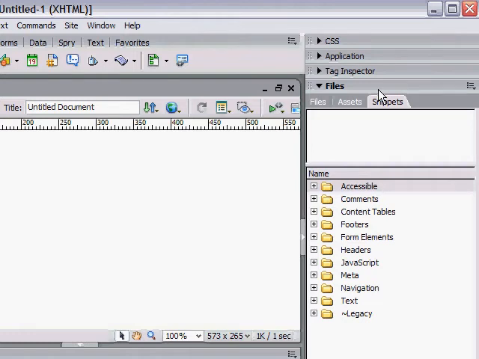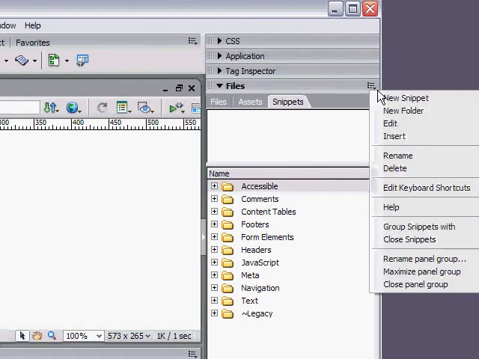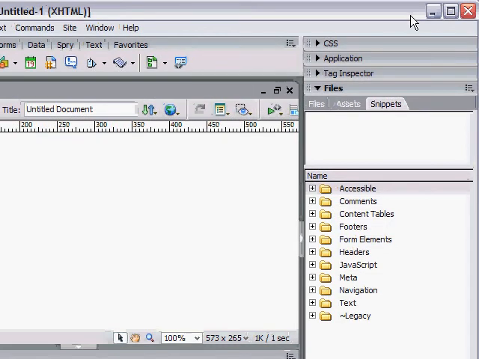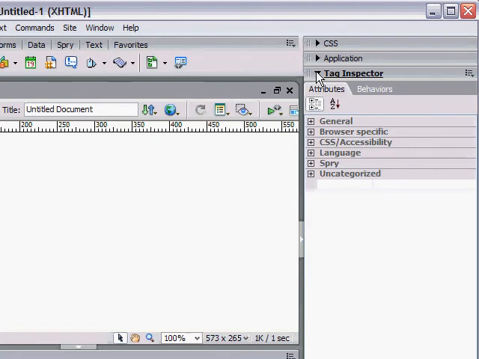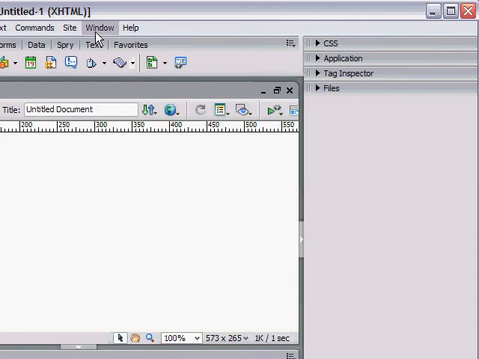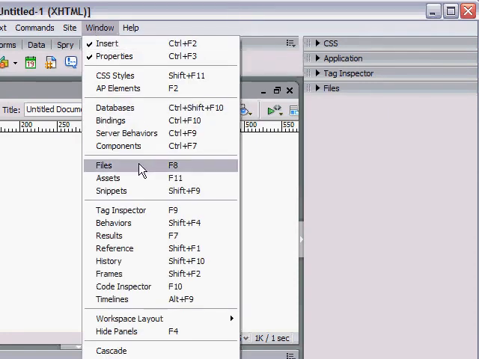Each panel also has its own menu located right here. If I click on that menu, it gives you options. For example, close panel. You can edit your keyboard shortcuts. So just for future reference, if I'm talking about a panel menu, that's where to go. This panel includes attributes and behaviors. And again, if you forget where something is, if you don't know where the assets are, you can just go to the window menu and click on it and it'll appear.